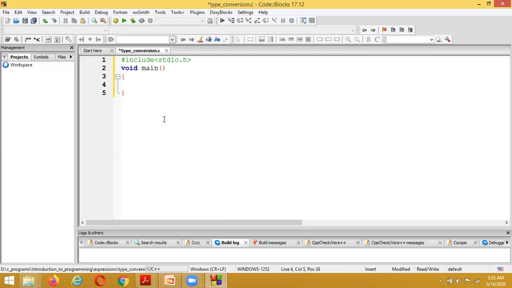Inside this, the variables I am declaring are int a is equal to 10, b is equal to 3, and the variable c. And here I am writing one statement: c is equal to a by b.